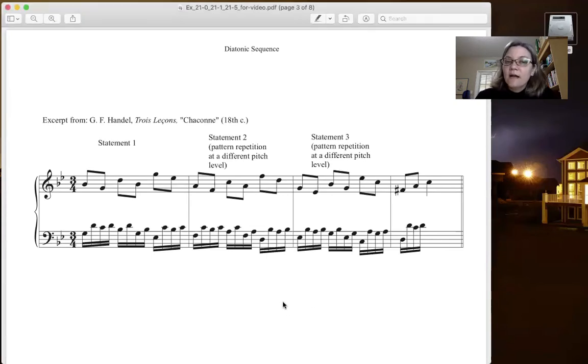Okay, so you could hear how that has this 3 statement repeating, but at different pitch levels. That's what's really important. So it's not just a repetition. You've done repetitions of motives before. This is a very specific pattern of repetitions 3 times. It's not just twice, it's 3 times. And it repeats exactly, but diatonically. So it just moves down to the next chord, whether it's major or minor or diminished.